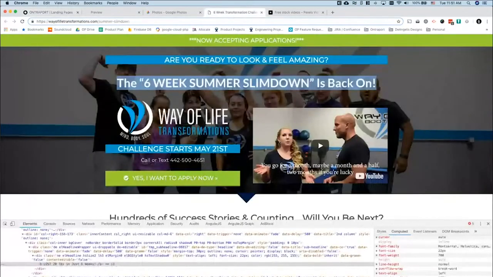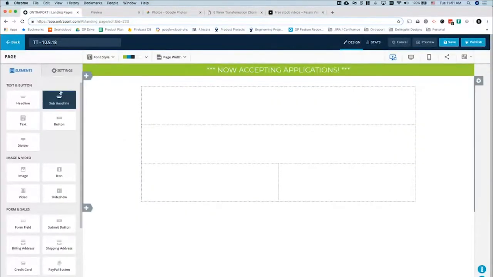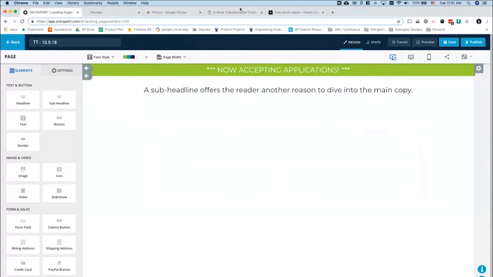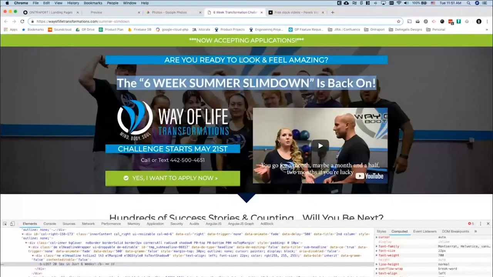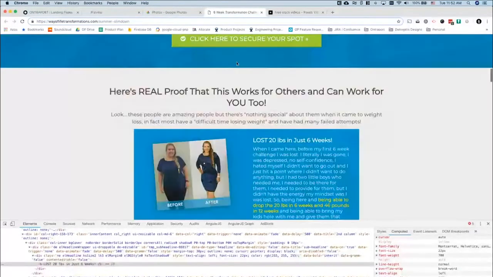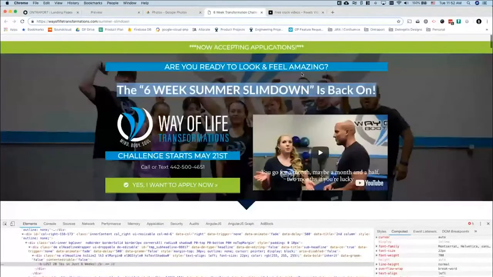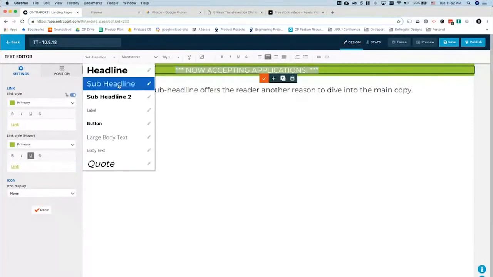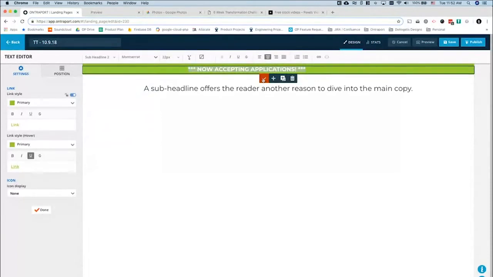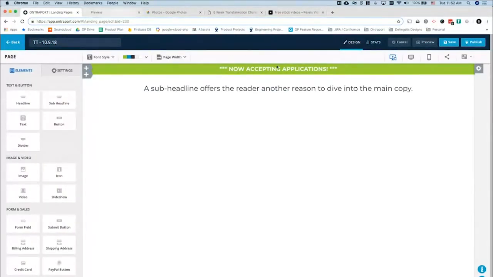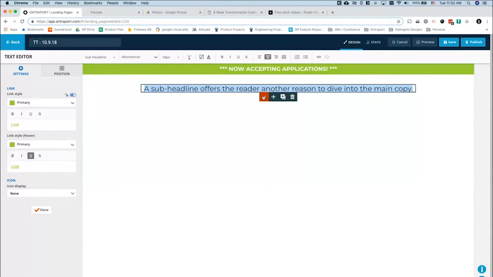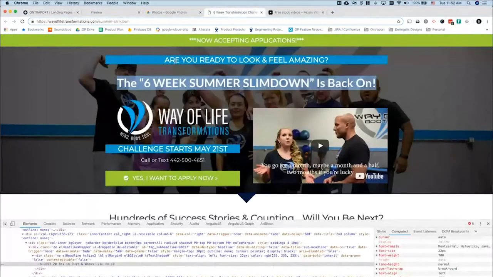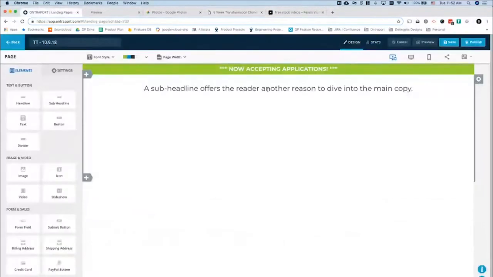All right, moving on. Are you ready to look and feel amazing? I am, for sure. Let's add this in here. So this might have been a subheadline 3. Actually, let's try and switch that back over. Yeah, that'll be fine. This is a subheadline 2. Are you ready to look and feel amazing?